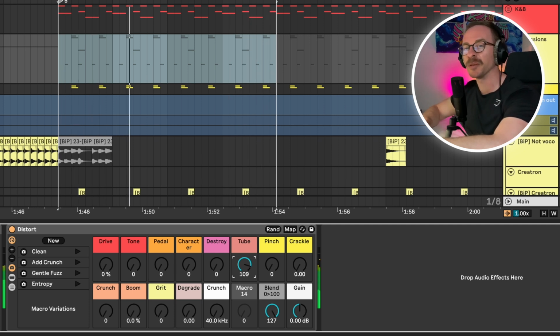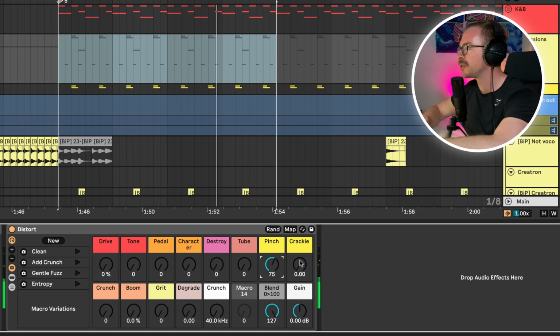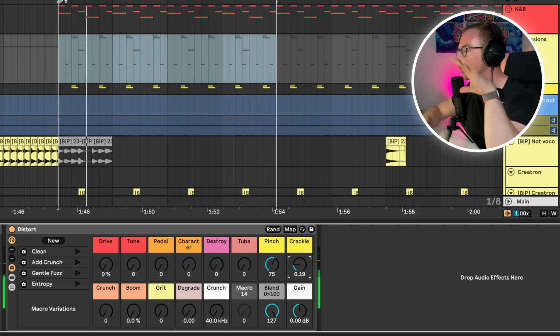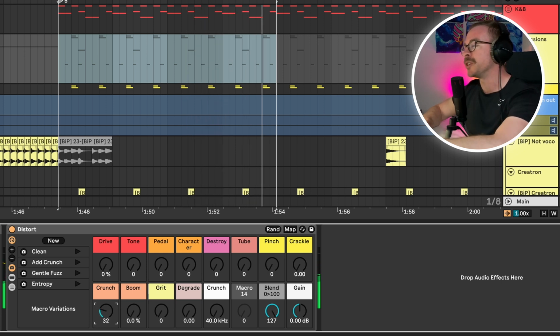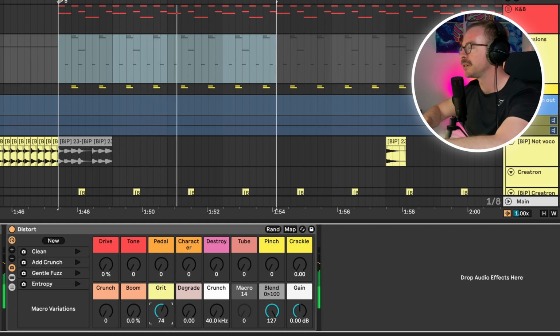There's nothing left from this audio. Pinch. And some crackle, for a nice vinyl effect. Let's add some crunch. The boom wouldn't do anything because there's no low end here. Great. Some more crunch. And the cool thing is, let's do this and this. You can blend between the dry and the wet signal.